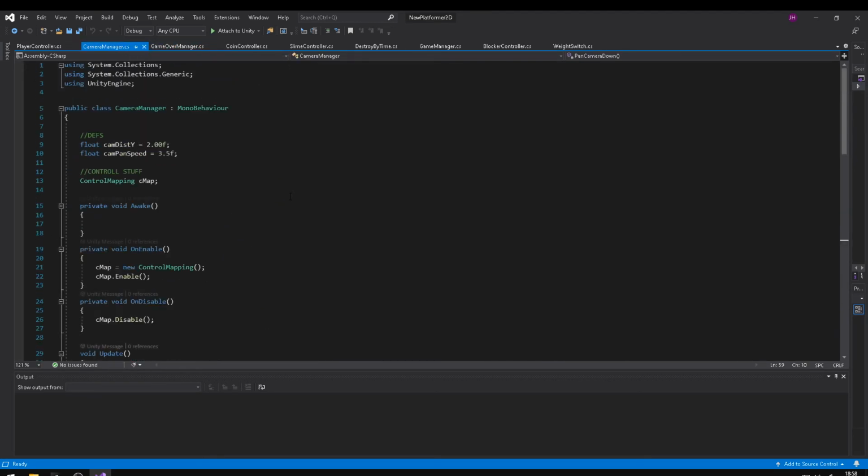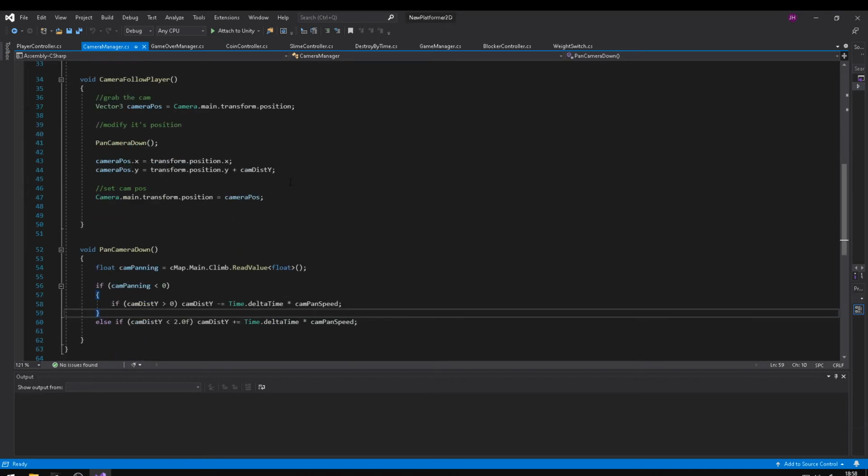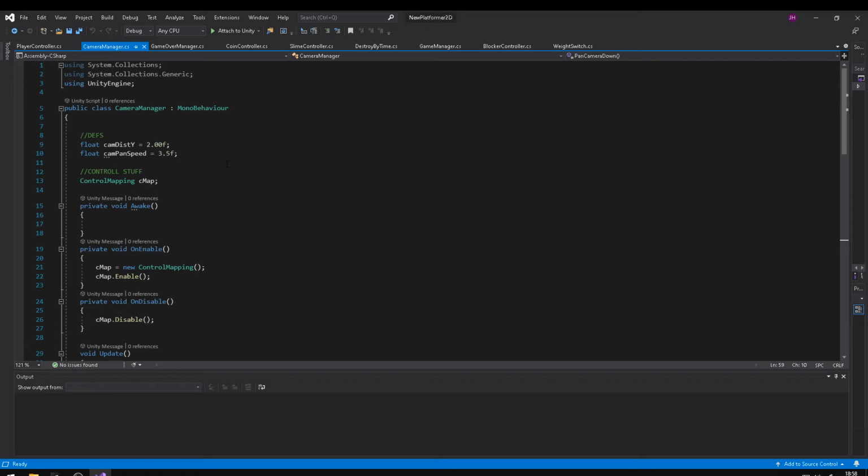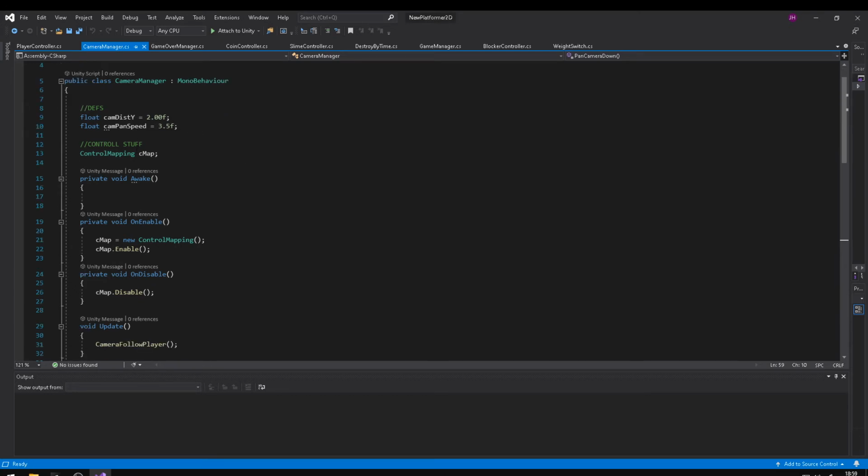The camera manager here is probably the one script that I do want to go over in this video, because I think this would help a lot of people, and it's really easy to do. I've used this in a few projects now, and it works. This is how to do it with the new input system. We've got an offset distance for our y-axis, cam dist y, and a speed for our camera pan.